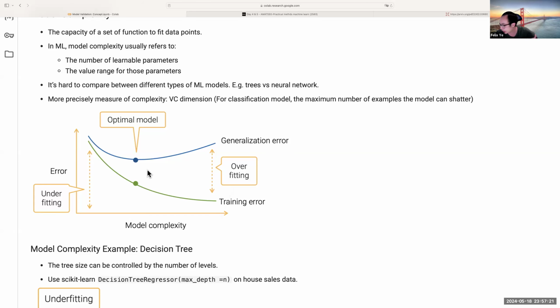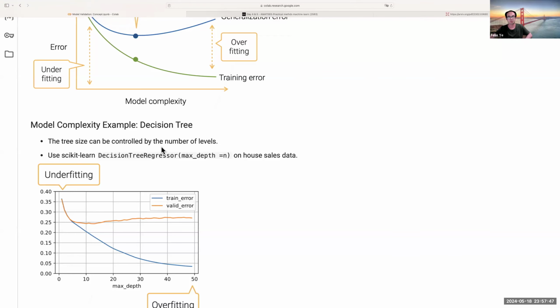So let me give you one simple example for this model complexity with the decision tree. We're going to talk about decision trees later on. As of this course, I believe you already have some exposure to decision trees. This decision tree has one important parameter called maximum depth, which controls how large the tree looks. The tree size is controlled by the number of levels, which is the maximum depth right here.